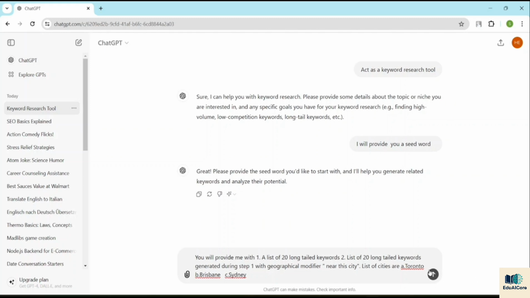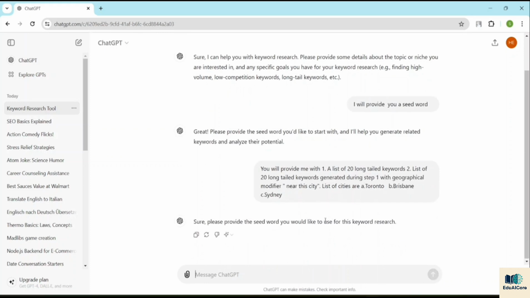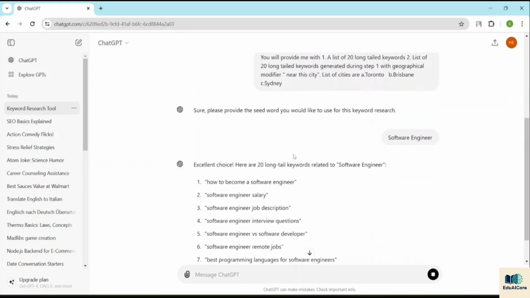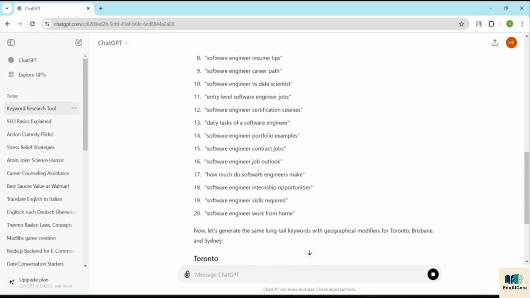If I put this particular thing down here, now it's asking me to put my seed word, the word regarding which I want to do the research. So let's search for software engineer. Software engineer is my seed word. If I click on enter, you will see that I will have 20 long tail keywords related to software engineer.